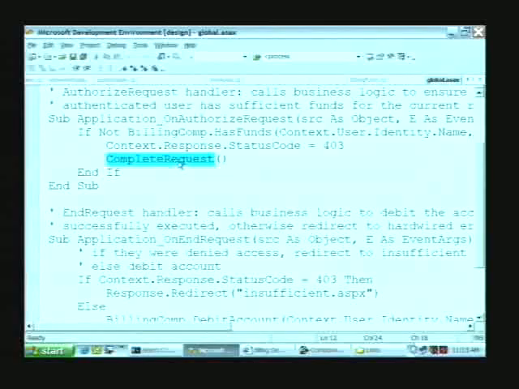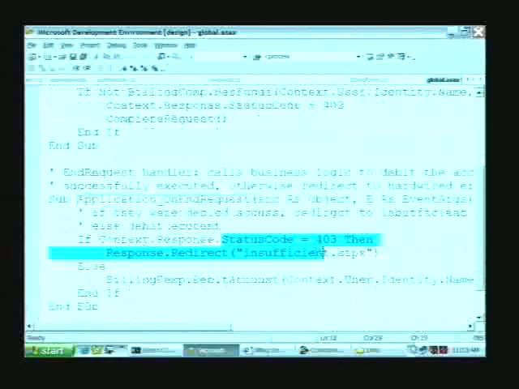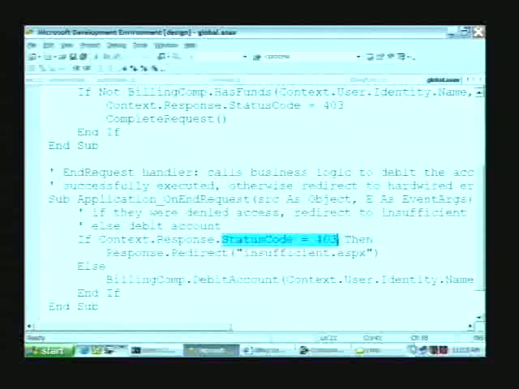Don't let the page or service or whatever it is run. Do call any registered end request event handlers and then get out. So our end request event handler is down here, and it says if it was a 403, meaning that we just gave somebody the kibosh, send them over here to some page to explain why they didn't get in. Otherwise, go ahead and debit their account.